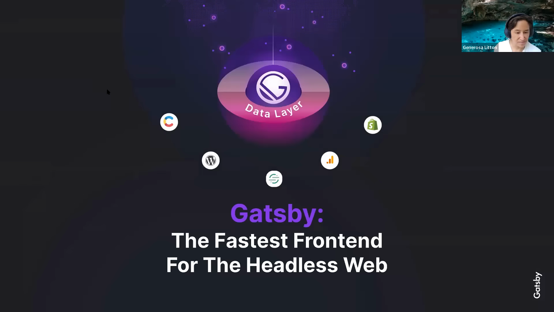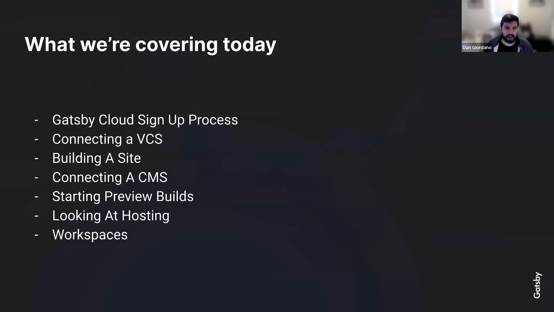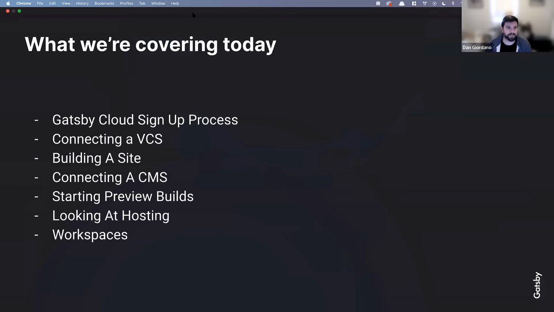All right, perfect. Today we're going over Gatsby Cloud. What we're going to cover is a quick intro of the framework, the cloud, and what we help get done, and then we'll go through the sign-up process. We'll connect your Git repo and launch a site. Hederosa will take us through that at the end of today.